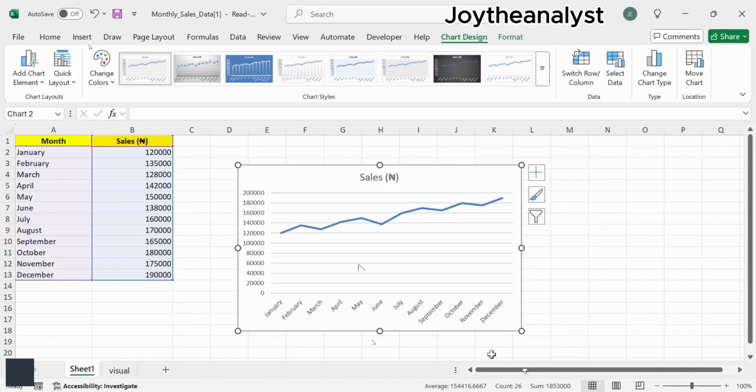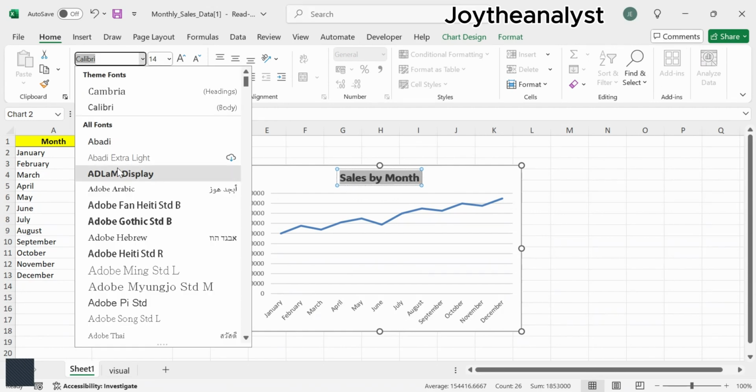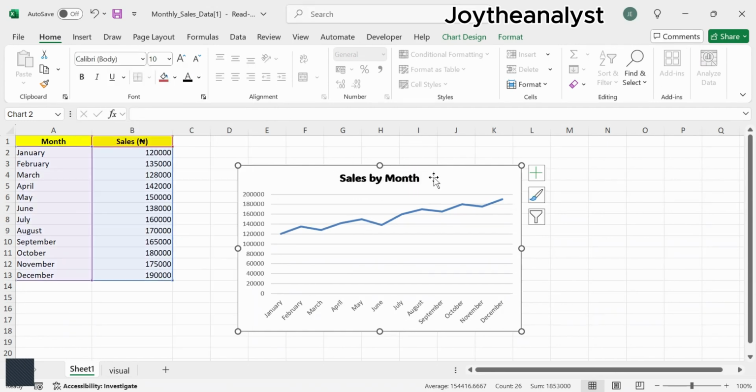So now we're going to be customizing this line chart, and the first thing we want to work on is the title. You can rename this title as anything that suits you. But for this video, we're going to be renaming it as Sales by Month. Once that is done, you can go back to your Home tab and bolden it to make it look better. You could also change the color because it's not exactly black. You could come here and change the font to any font that you want, and it's looking much better.